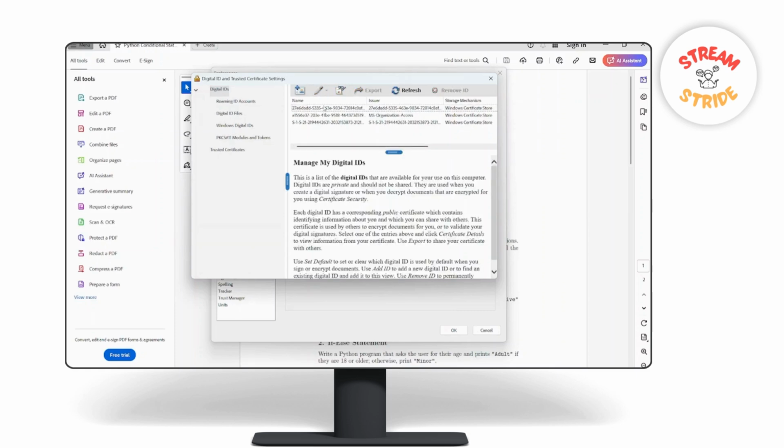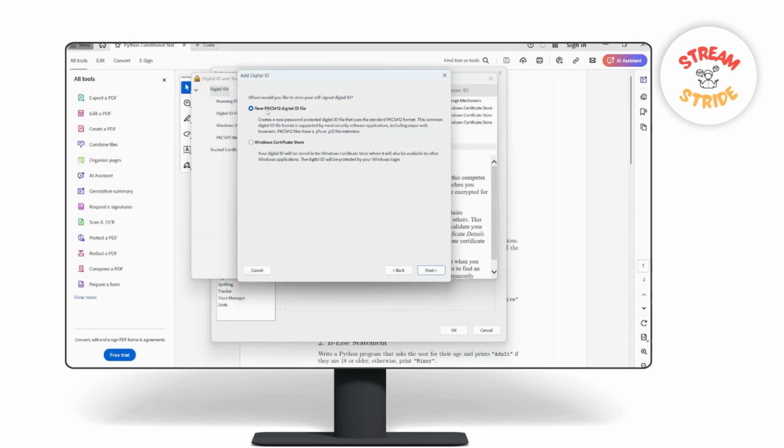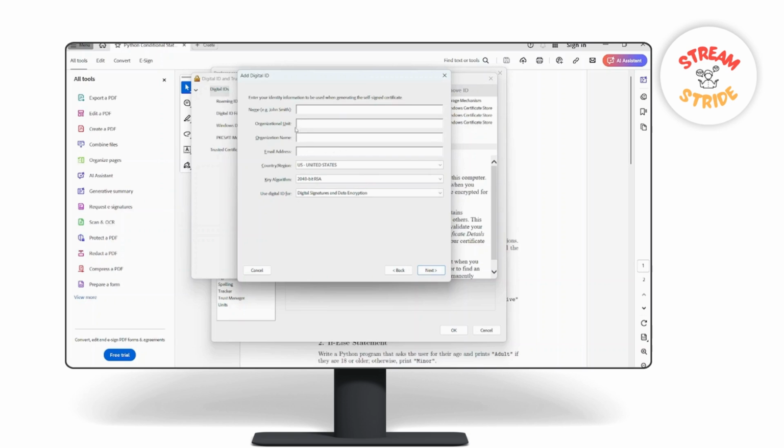Here you will see the IDs that you have created. Now, if you want to create a new one, you can just simply click on this icon and select a new digital ID I want to create now. Next, then click on new PKCS, then next, and you just write your name, your organization unit, organization name, your email address, and just click on next and apply.